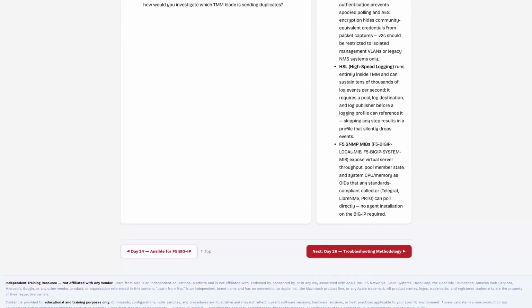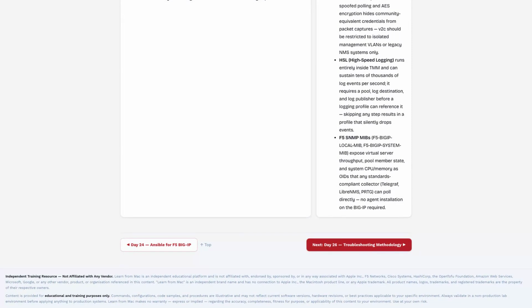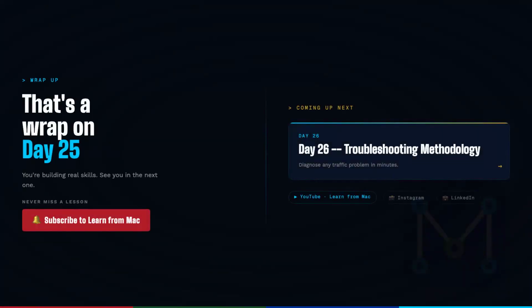HSL is the right tool specifically for high volume per request logging. Standard syslog wasn't built for that volume. And REST is your fallback path when SNMP itself is blocked. The same stats, a different protocol, so monitoring never has a single point of failure. All right, that's day 25 in the books. Syslog, SNMP v2c and v3 in a full HSL pipeline, all validated from a real NMS host. That's genuine operational visibility now.